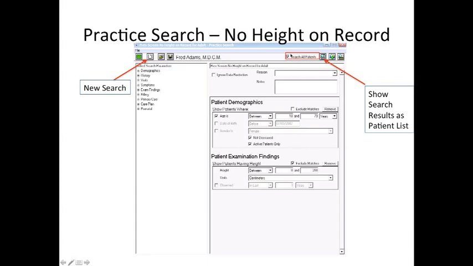It's important to click off search all patients if you are not a clinician. Clinicians don't have to click this off. And then you can show your search results by clicking on this button here.